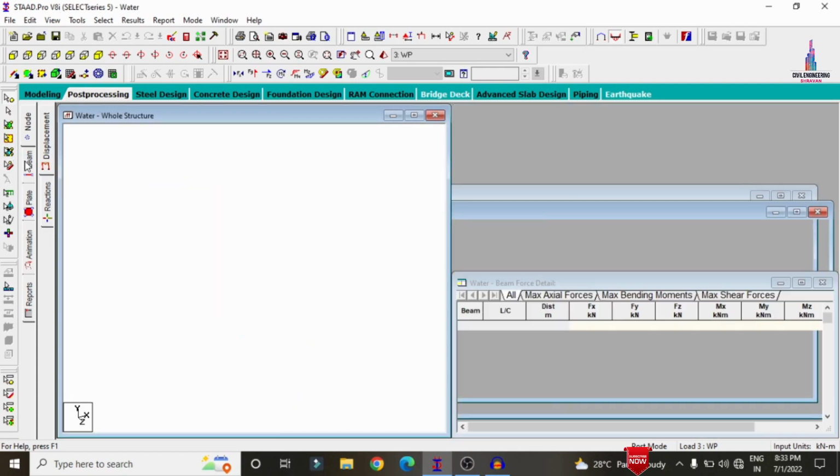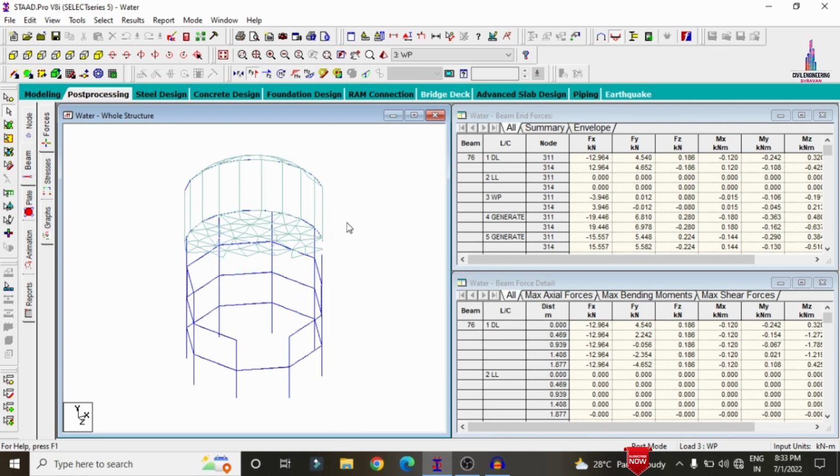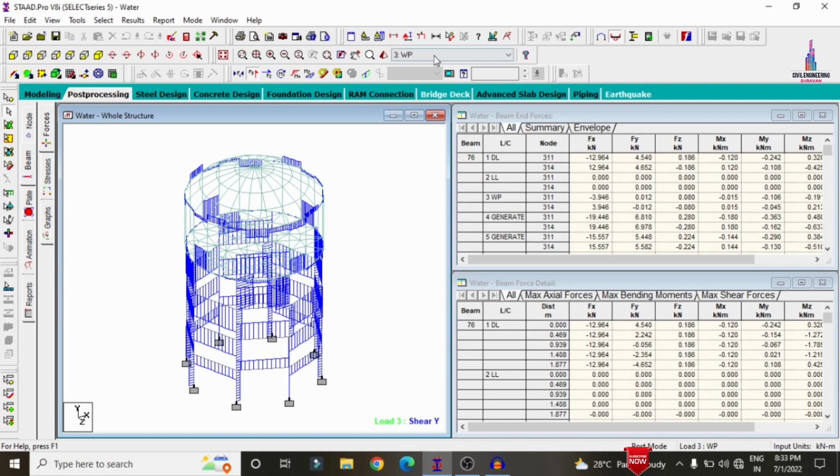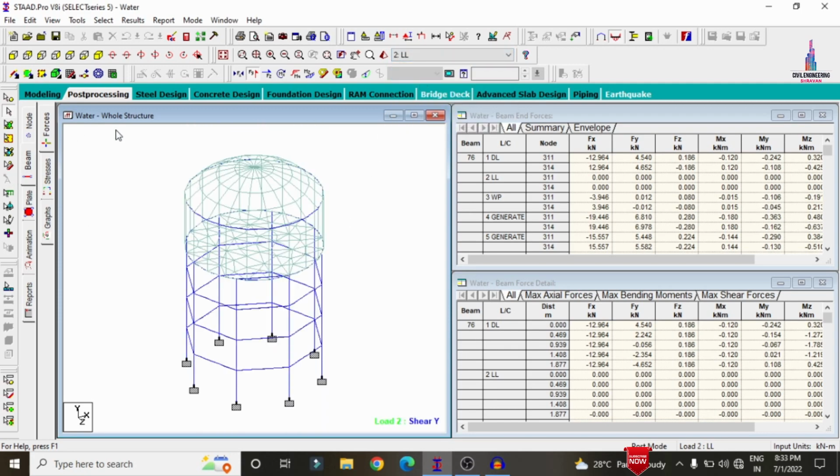Here I am selecting the beam option, select the Fy value. This is the shear force diagram for the respective structure. Now you can see this is the water pressure, this is the dead loading condition shear force, this is the live loading condition. Again in the same process, I am selecting the MZ value.